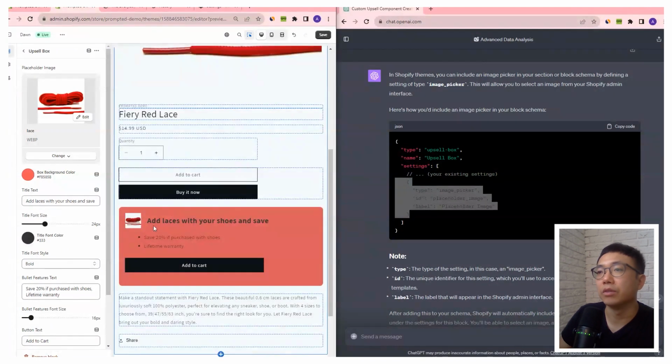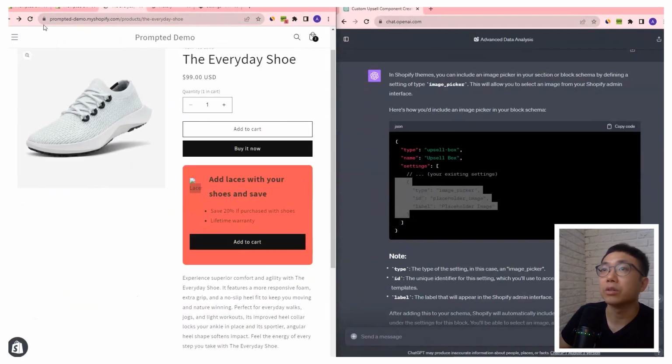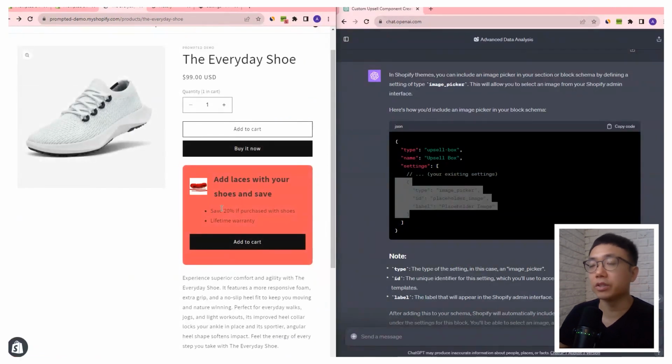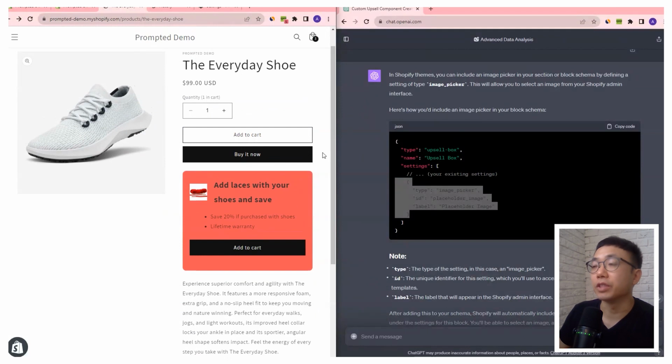So let's add the lace. Okay, so now we've got our lace there, and hopefully it saves properly. Let's take a look. Okay, there we go. We've got our laces added in. You can also add another setting if you want to be able to adjust the size of the image. We're just going to skip that. This looks decent enough, but when you do this yourself, you can start to add additional settings and make it your own.